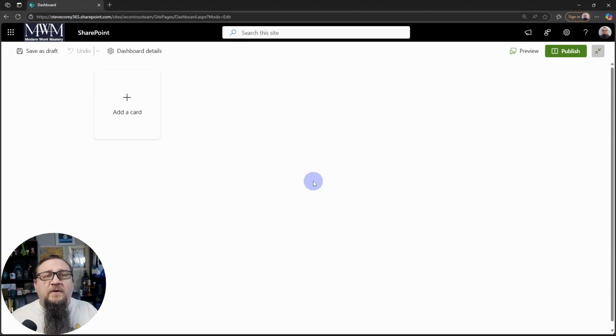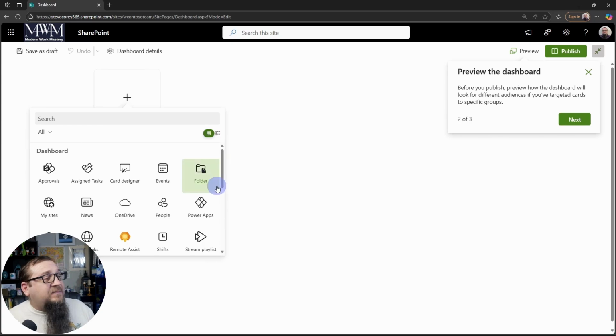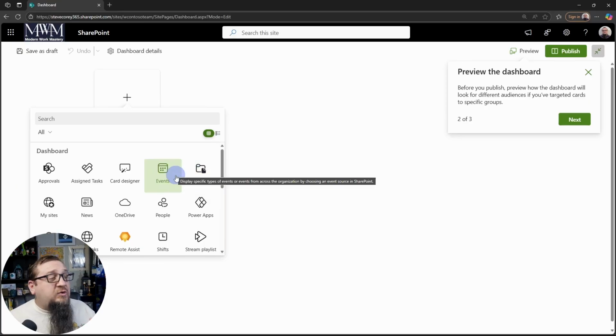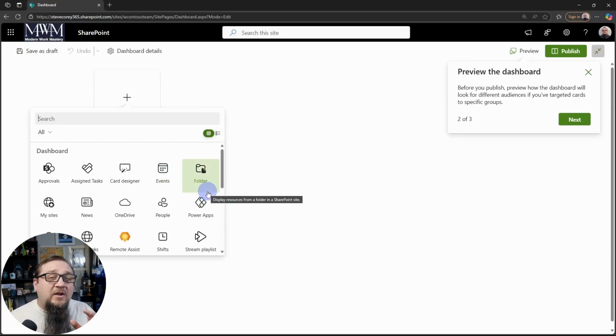One is based off of just a SharePoint web part, but the cards are actually adaptive cards and adaptive card extensions. If we click on add card, you'll see some things that look really familiar, like being able to add a folder or a library. You'll see events. So you'll see a lot of the same familiar things that you're used to seeing, but you're going to see a lot of new things that you've never seen because these aren't currently possible in a regular SharePoint page. This is something that's exclusive to these types of dashboards.